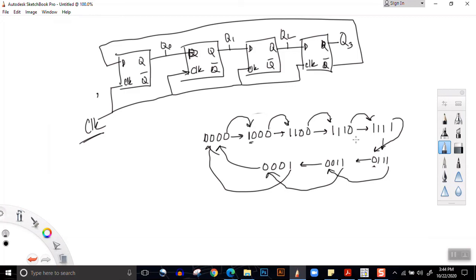Now, I'm not going into details of the circuit. You have learned about this circuit in your digital electronic courses, and you'll find this circuit readily available on the internet. You can search Google as Johnson counter, and you'll find something like this. It is not really difficult.